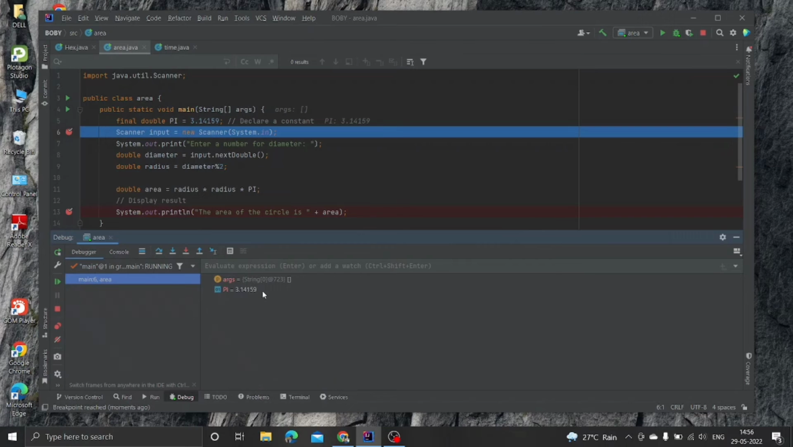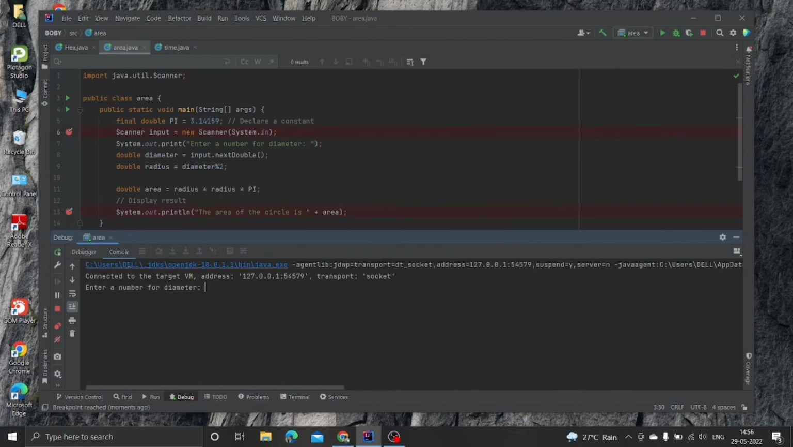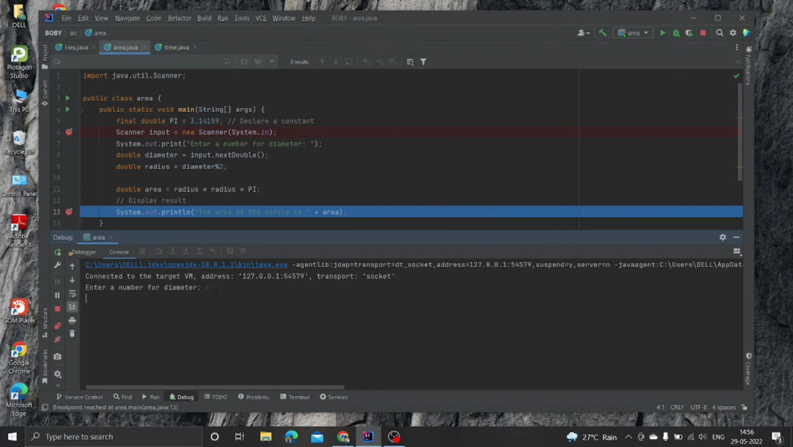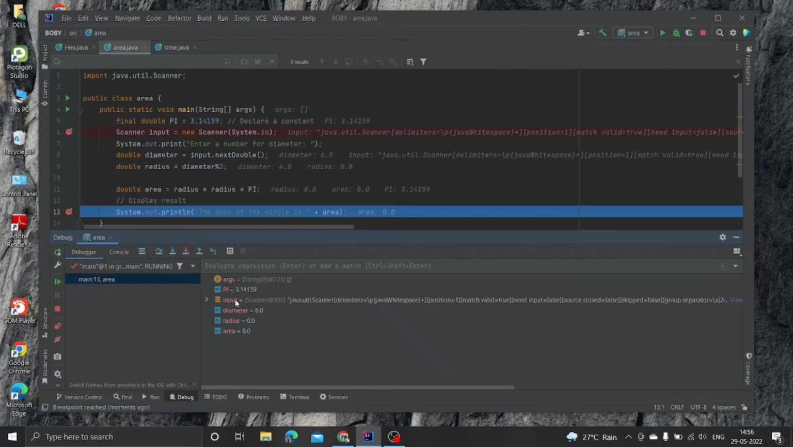Pi value is got. Now let's resume. Go to the console, which is asking us for input. Let's enter the same 6 and then go to the debugger. Their input is given. Diameter is read as 6. Then the radius is 0 and the area is 0. So we can see that it isn't just the area. The calculation is wrong when the radius is calculated.